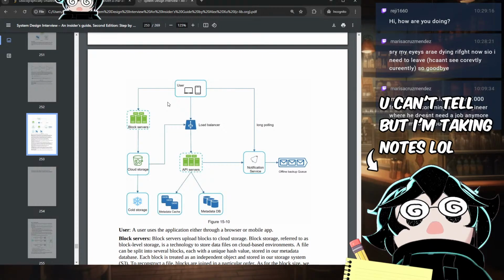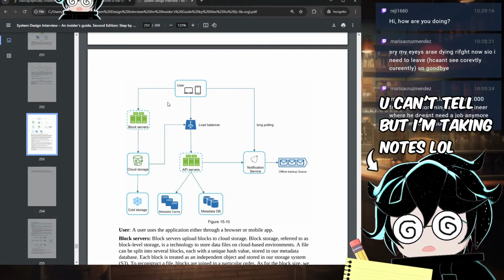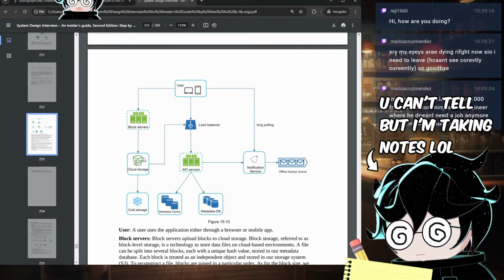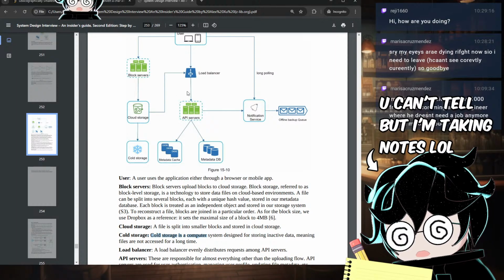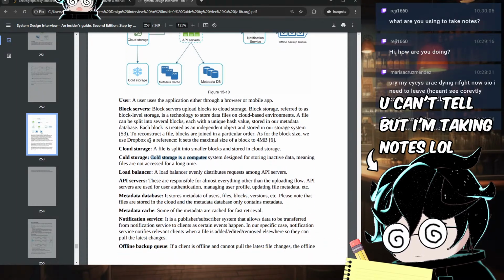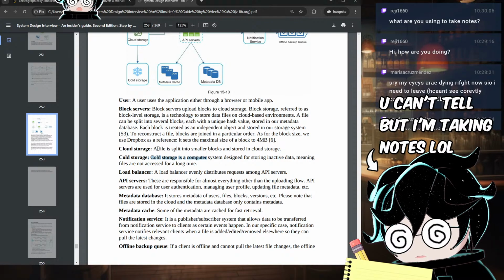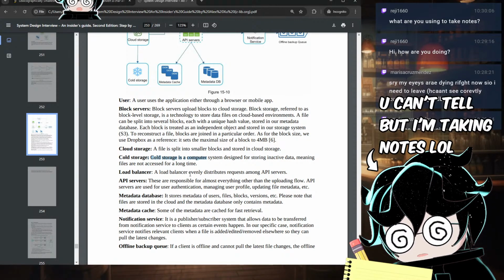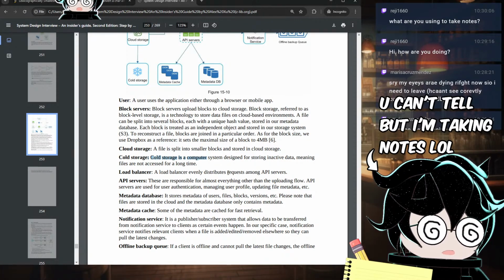Okay. I guess that's the upload store, isn't it? Why is the cloud storage pointing to the load balancer though? Cloud storage. A load balancer evenly distributes requests.